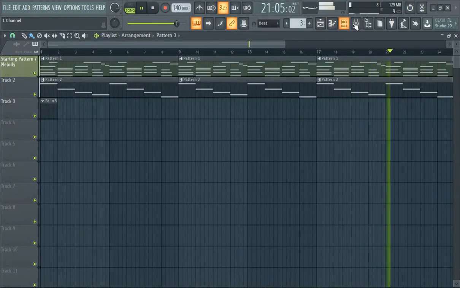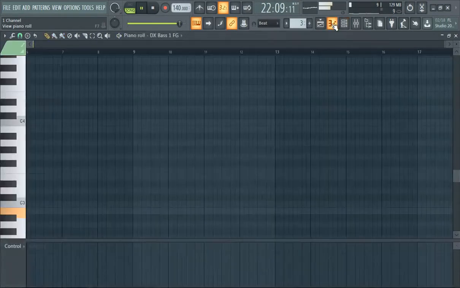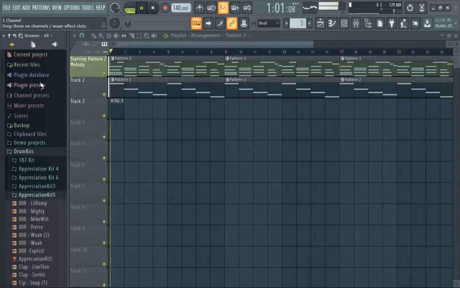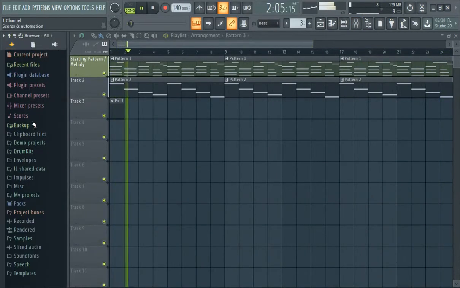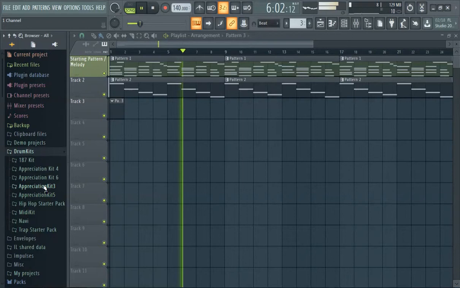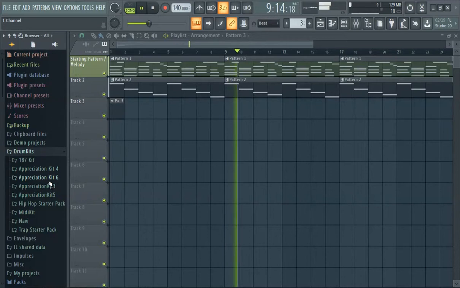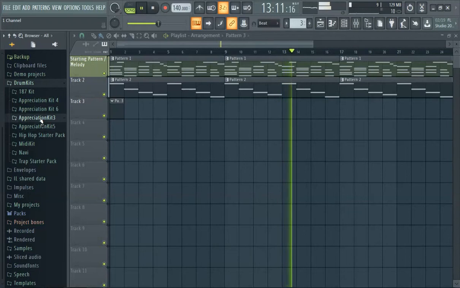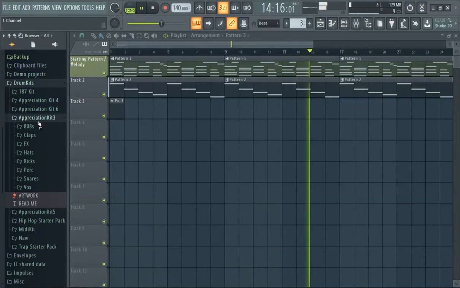Now you just want to pick out drums and kicks. I used to almost hate this part, but this gets more fun by the day. Now, everybody can download appreciation kits. So we use one of the appreciation kits. These are all free. You just gotta Google appreciation kit 4 download, then appreciation kit 6 download, appreciation kit 3 download, appreciation kit 5 download. They're all just right off Google. It's nothing special.